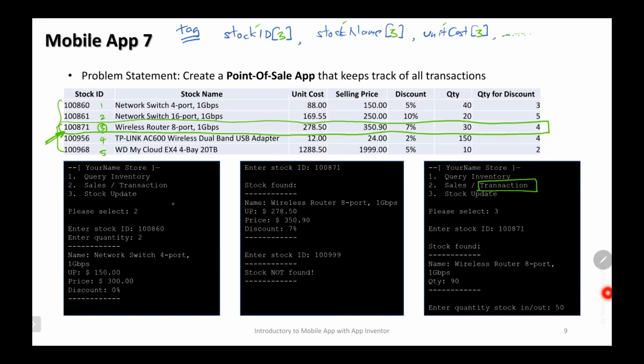You see, if the user presses 2, right? So this one is transaction number 1. If I press the second time, if I select the transaction again, and this time, instead of this item, I use 100968. That is what? WD my clock. And this one is 3. And that becomes transaction number 2. So on and so forth. So you have multiple transactions and you need to keep track of these transactions.